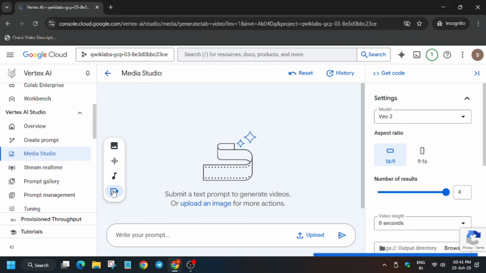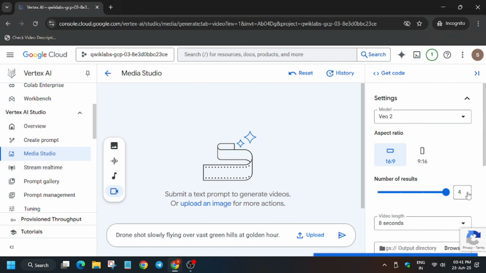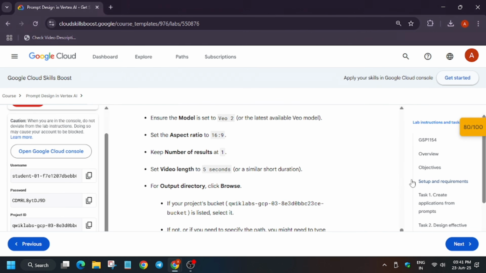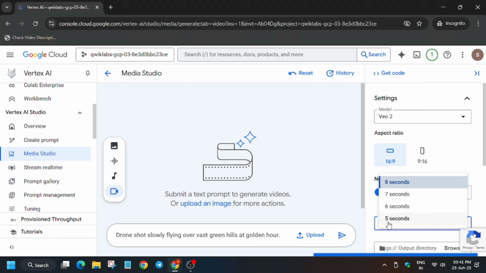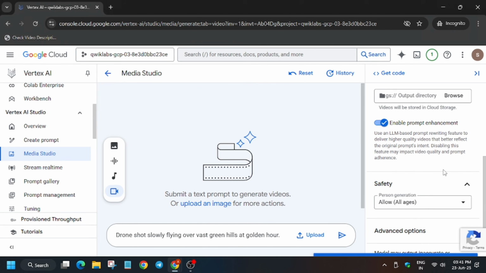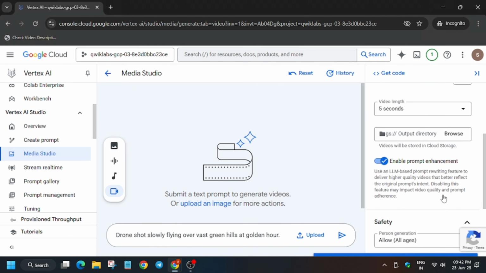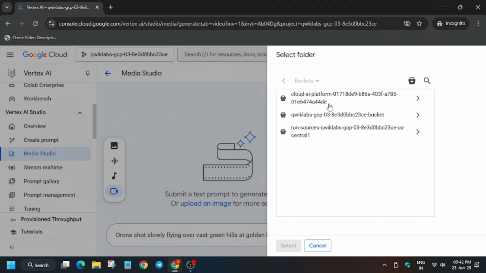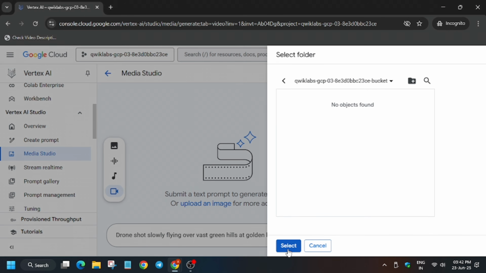Now click on this video icon, paste the prompt here, update the time to 5 seconds and the number of results will be 1. You can see these are the settings. Video length will be 5 seconds and we have to select the project ID. So just select your project ID bucket. You can see here we have the bucket. Just select this one and you can see it's showing our bucket only. So you have to just select it.